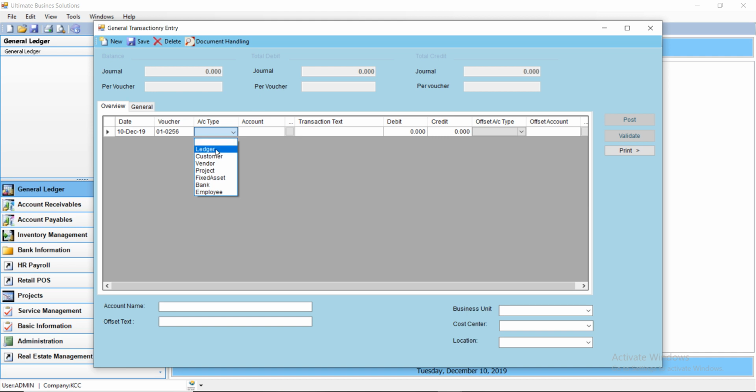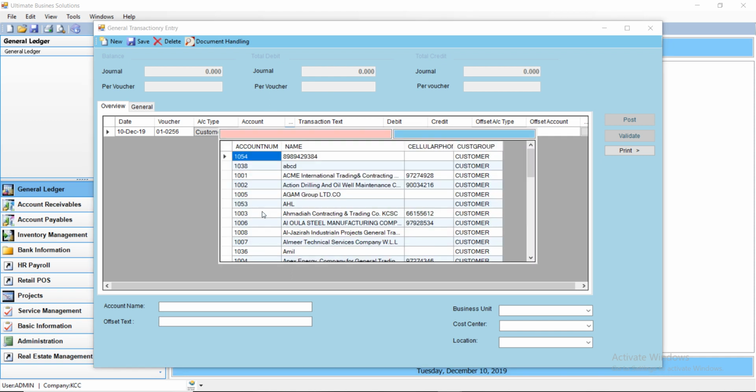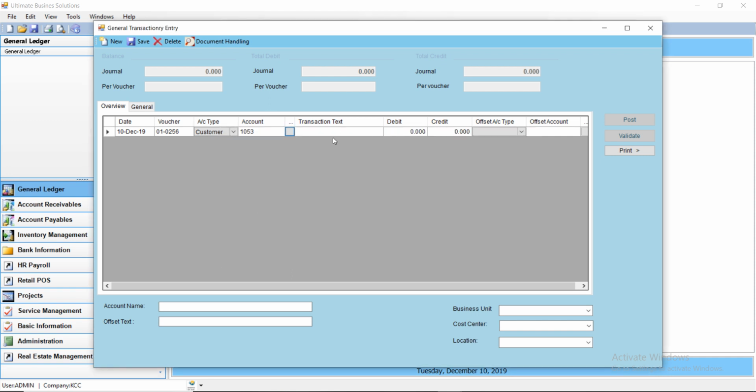There are different types: ledger, customer, vendor or project, fixed asset, bank or employee. If you select the ledger, we can see the ledger accounts. And if you select the customer, it will be the customer. So based on the account type, the account number will be there, and you can enter the transaction type, debit and credit. So I will just enter one of the entries here. This is the customer.